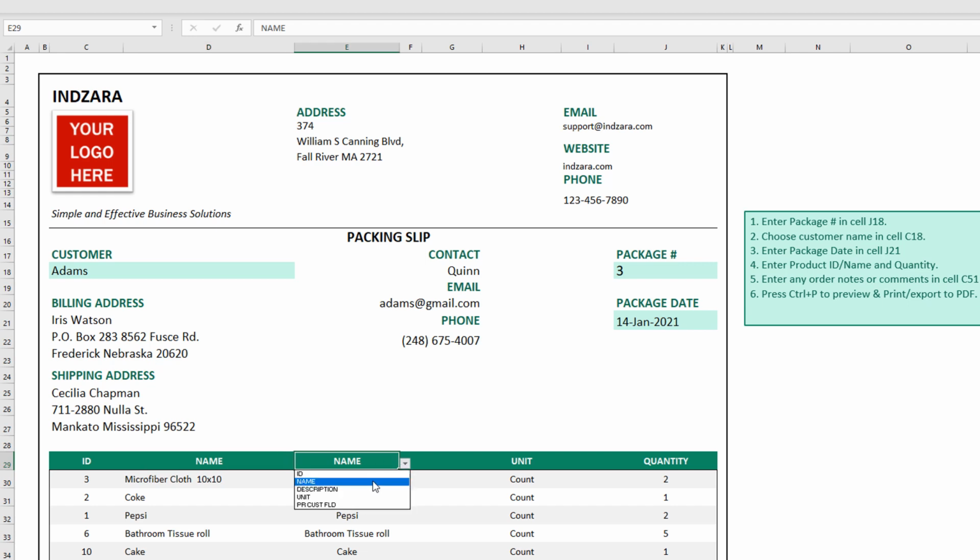I can then change it to this one, to description, and then this, for example, I want to add another column, like the custom field that I mentioned. It's anything that you can use it for. You can modify these columns according to your needs. So that is the setup that you need to do.